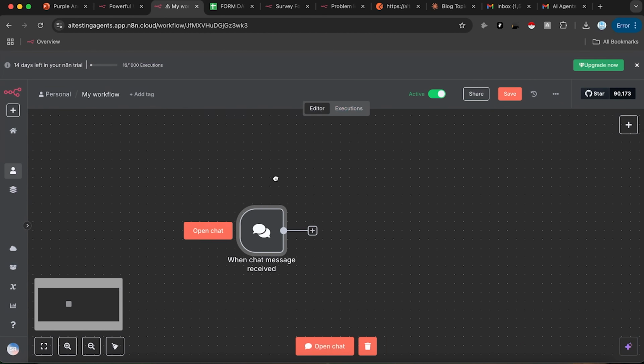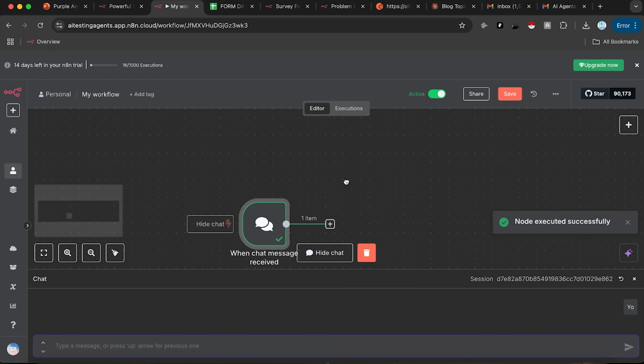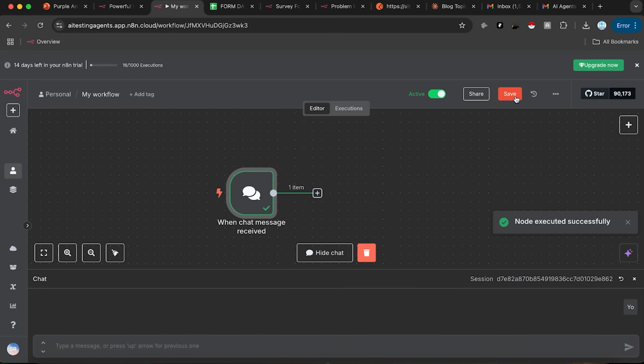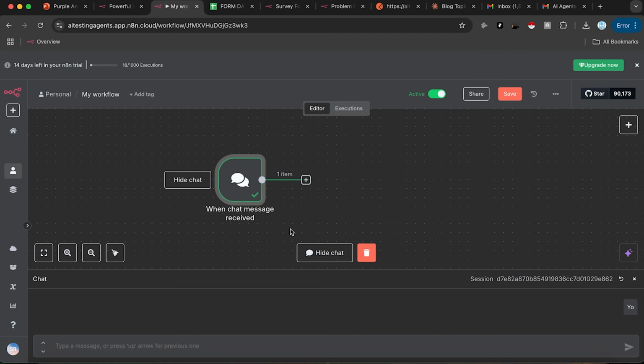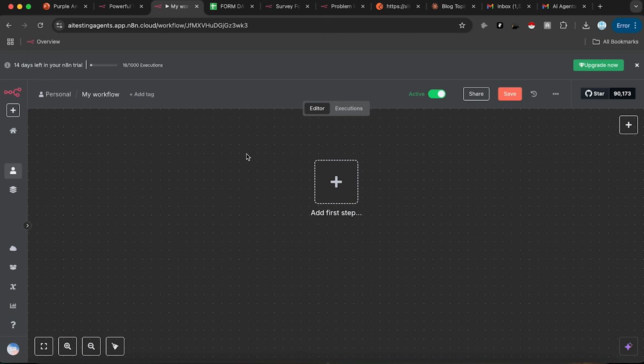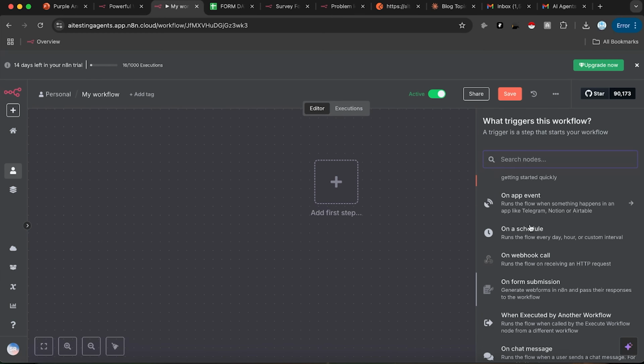So as you could see, if I open the chat and say yo, this trigger got triggered. As simple as that. Now you can assign this to be an interactive AI agent inside the chat box, but I think you guys are smart enough to figure it out from here. So these were the main triggers that we have, and I'll see you in the next module.